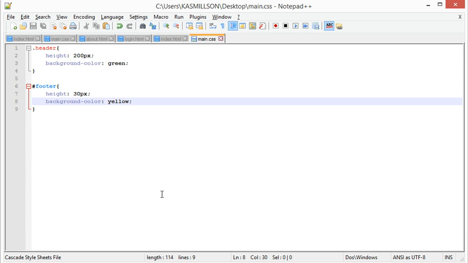So welcome to the world of CSS. In the next tutorial, we'll be looking at some basic CSS settings for our standard pages, and then we continue from there.